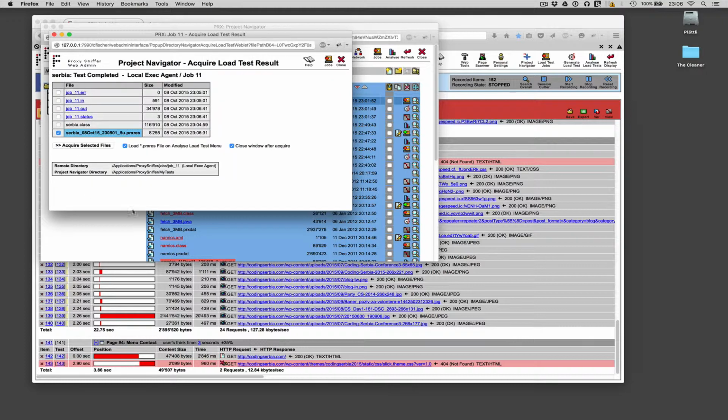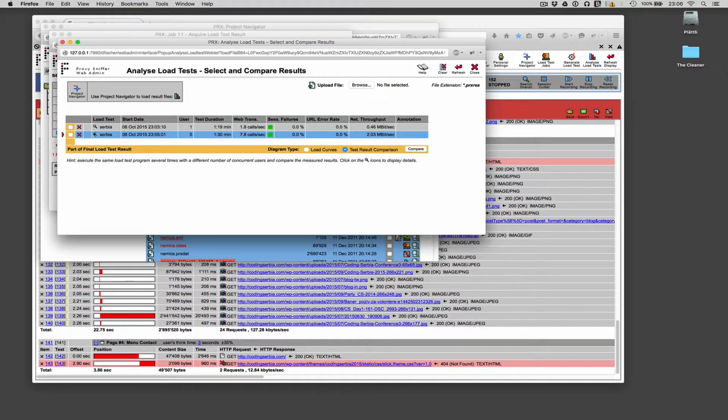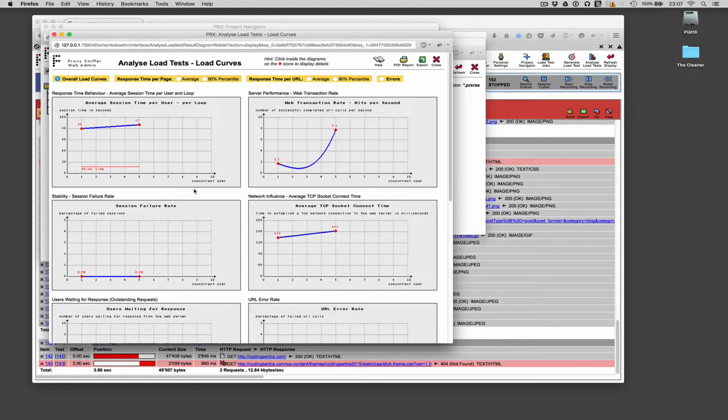Here I acquire the test results. So, and here I have these 2 test results with the first overview, 1 user, 5 user, test duration, how many transactions per second, 0% session failures, network throughput that was generated, and immediately here I can, for example, do a load curve. Average time per session, so slightly went up, but looks okay. Web transaction rate got bigger, so it will be interesting now how it scales.